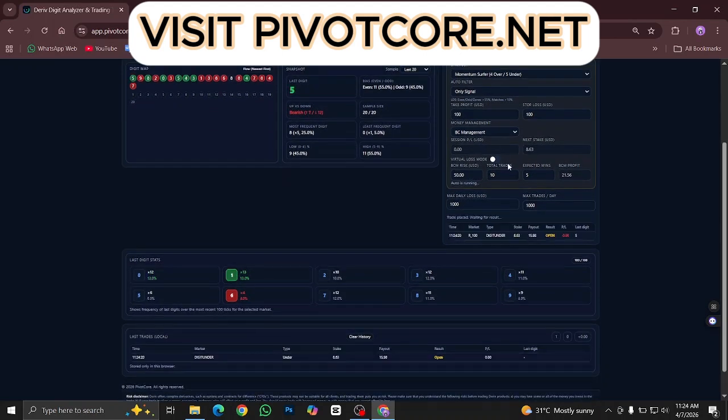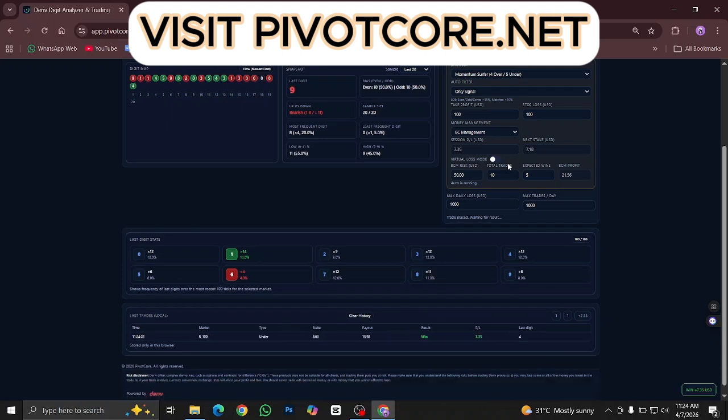If you've been trading on Deriv, you know that manual trading can be stressful and emotionally draining. We've all been there, staring at ticks, trying to time the perfect entry, only to let emotions get in the way. But what if you could automate that entire process?